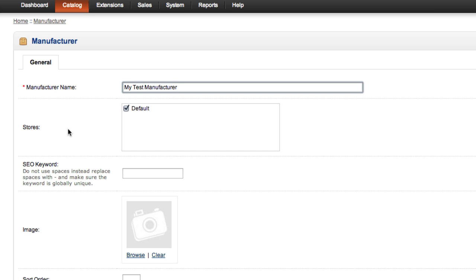In the second field, the stores field, for 99.9% of OpenCart users, you're just going to want to leave this at the default value. If you are running multiple instances of an OpenCart store, please have a look at our lesson on running multiple instances of OpenCart.